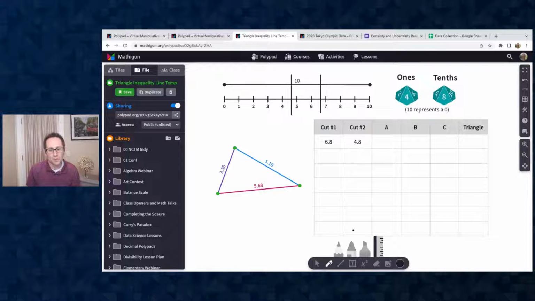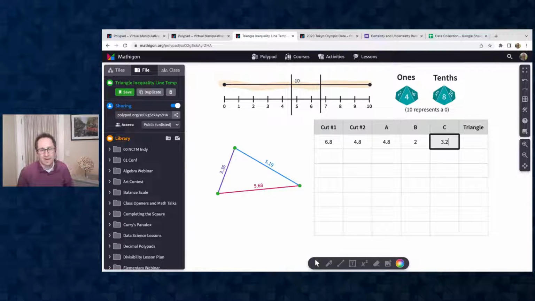And so that broke the stick into these 3 lengths, right? There's length 1. Here's length 2. And here's length 3. So I'm going to find the lengths of those and put those in the table. This one is from 4.8 to 0. So that's 4.8. This one is 6.8 to 4.8. That's 2. And this length is 10 to 6.8. What's that, 3.2? I think so. And 3 and 4 is, yep, I think I did my math right.